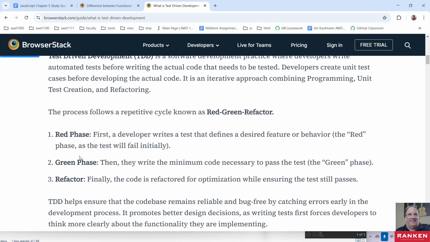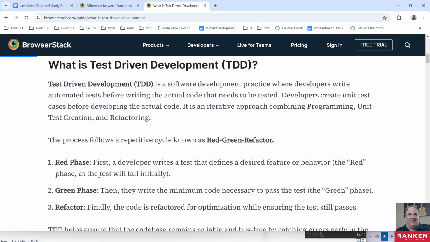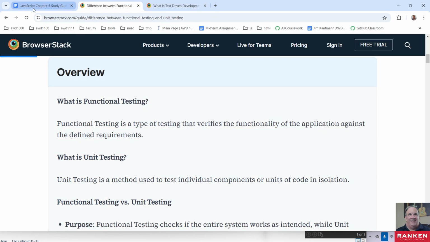And then the other part, after the red phase and green phase, is refactor. Finally, the code is refactored for optimization while ensuring that the test still passes. So I just want to bring this one up, test-driven development. You can read a little bit about this yourself. It's a way to do the development where you're really using testing as opposed to just writing all your code and then testing it. All right.